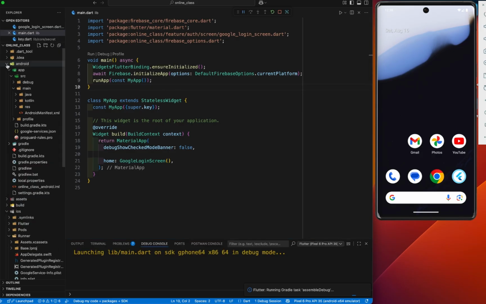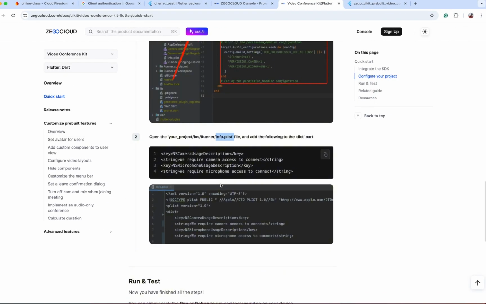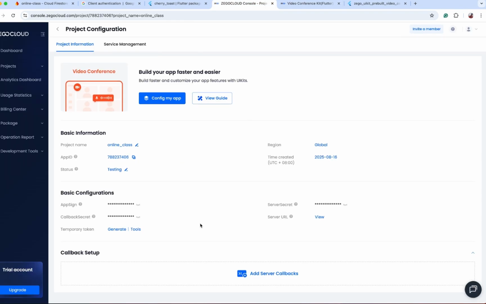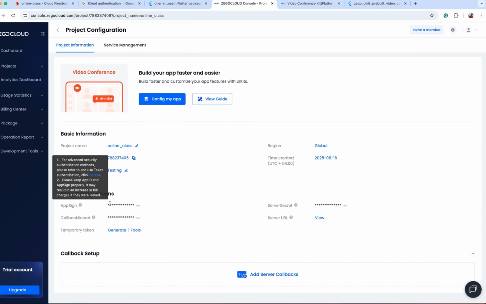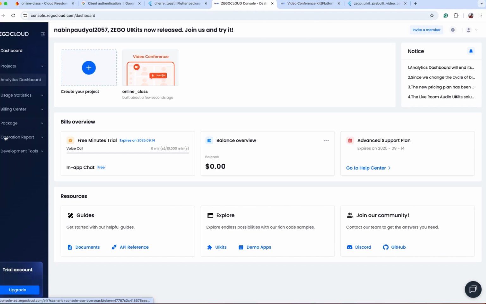Sometimes we face errors during the configuration of any file. ZegoCloud setup is quite easy, but still we faced some errors. Okay, after that everything will be perfect. Here you can find your app sign, server secret, callback, app ID, and everything. Inside the dashboard you can see your performance and how much time you have used until now. If you have subscribed to the advanced plan, then your balance overview, analytics, everything is provided inside this dashboard.